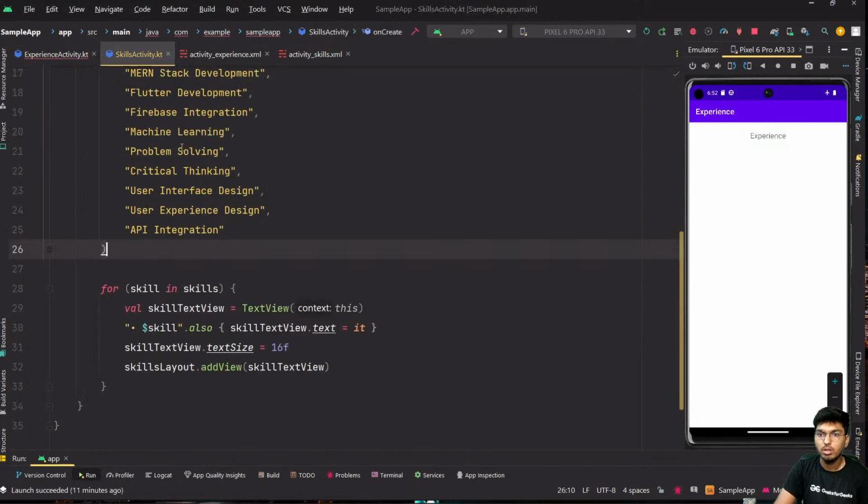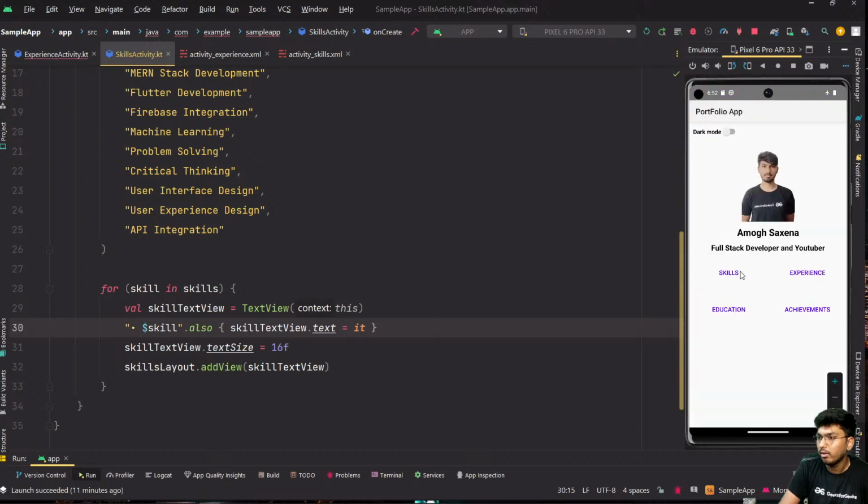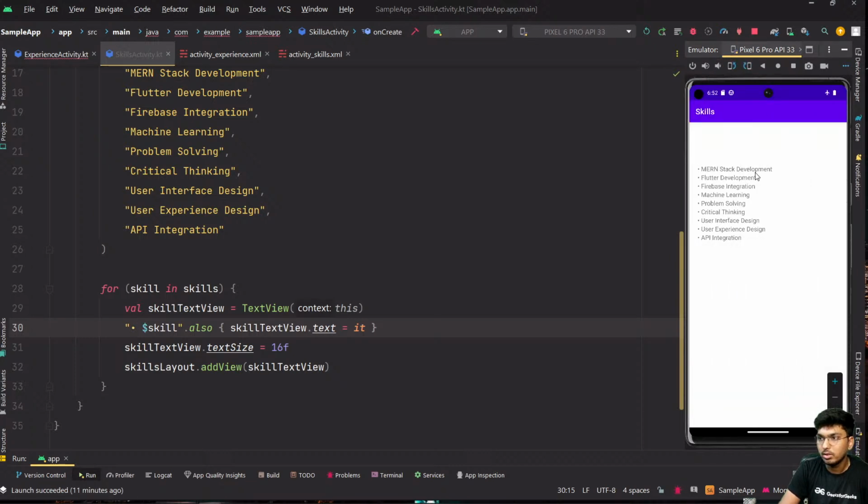Like if you still don't know what to add, what not to add, you can just copy this thing from here again, and it should be good to go. Like, yeah, val skills equals to TextView, this, and then you have dot skill, then you also have the text view text. Okay, so if I go back and see skills inside this, you have merge stack. Okay, then you have this one.